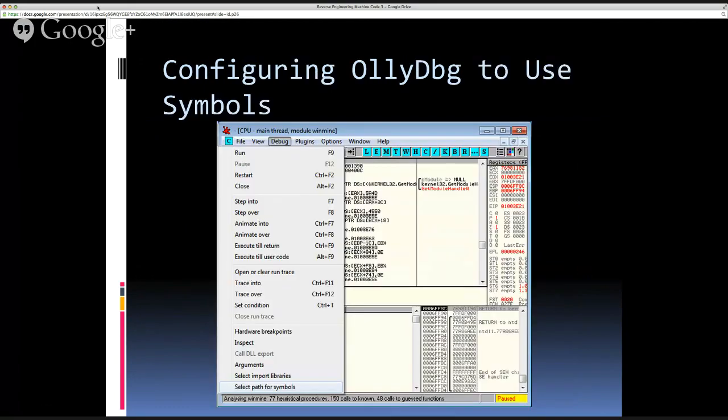So to load symbols in OllyDbg, this is just showing you how to do that. If you go to the Debug tab, at the very bottom it says Select Path for Symbols. You can use that, give it the path of where you have all your symbols, and then when you're reverse engineering code in OllyDbg, you'll have nice symbols to look at. As an example, in this particular window, the symbol for GetModuleHandleA is shown, and you can see the parameter to it indicated on the screen. Those things just help reverse engineer things more easily.